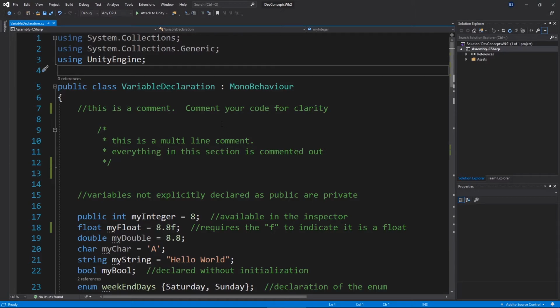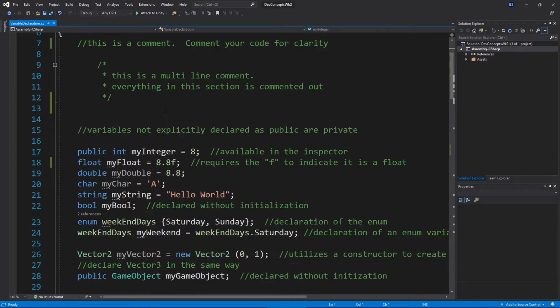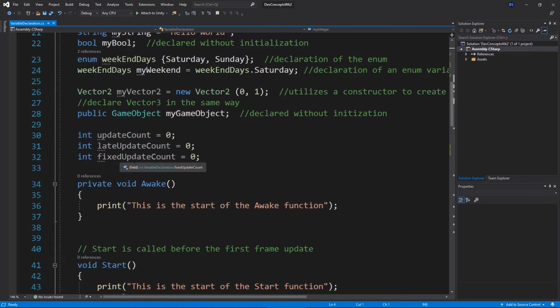So this script hasn't changed at all. All I'm doing is declaring a bunch of variables at the top, and then we finally come along to our awake function. Now let's take a look at how this function operates. It operates exactly the same way as every other function. It has the same format as far as every other function is concerned.